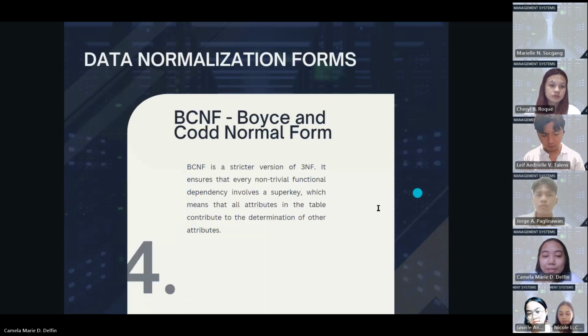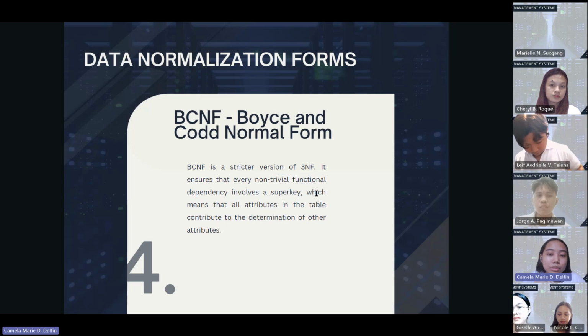Last, BCNF or Boyce-Codd normal form. BCNF is a stricter version of 3NF and is also known as 3.5NF. It ensures that every non-trivial functional dependency involves a superkey, which means that all attributes in the table contribute to the determination of other attributes. Achieving BCNF may require additional table splitting to remove any anomalies.